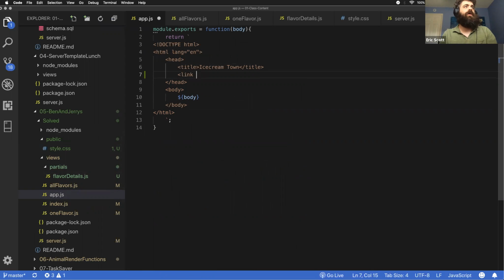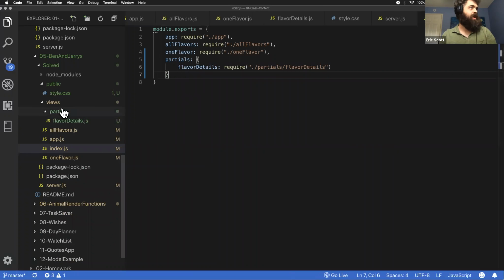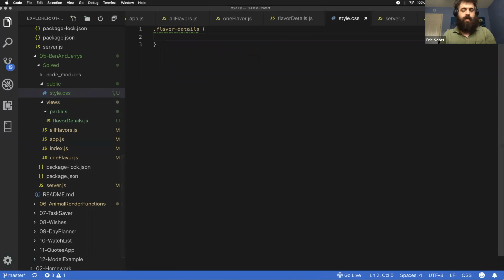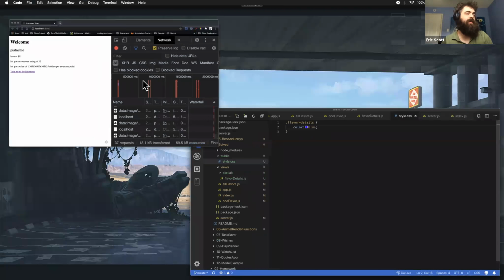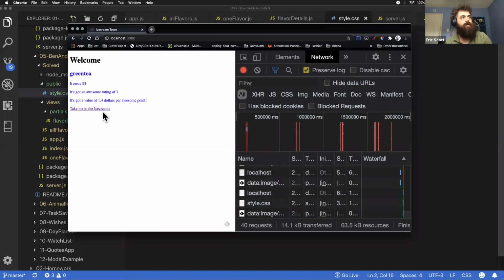Link, relation equals stylesheet, href equals style.css. And let's start with that, having that work easily by inside of my styles. I'll just say the color of the text is blue. This is just to make sure that we've got everything hooked up correctly. Cool. And now it happens here.